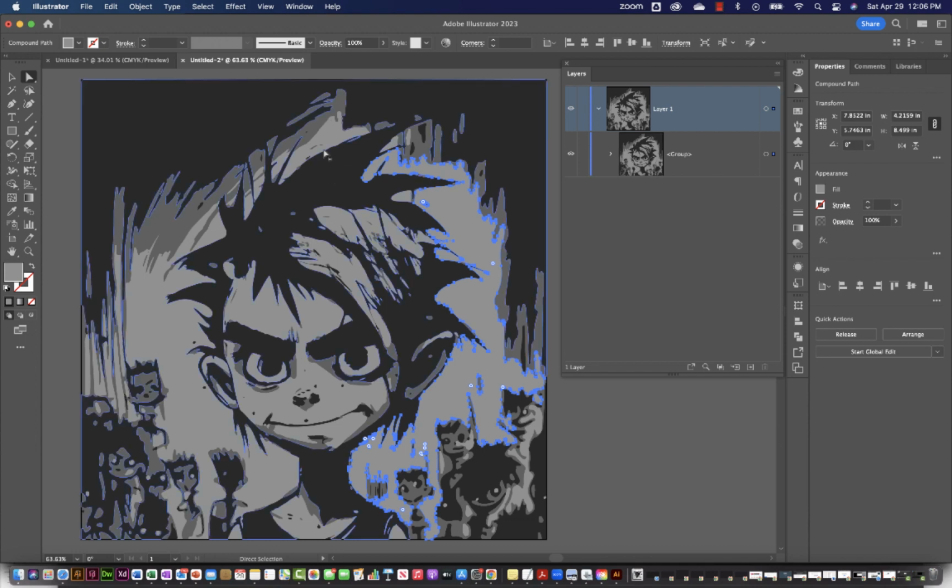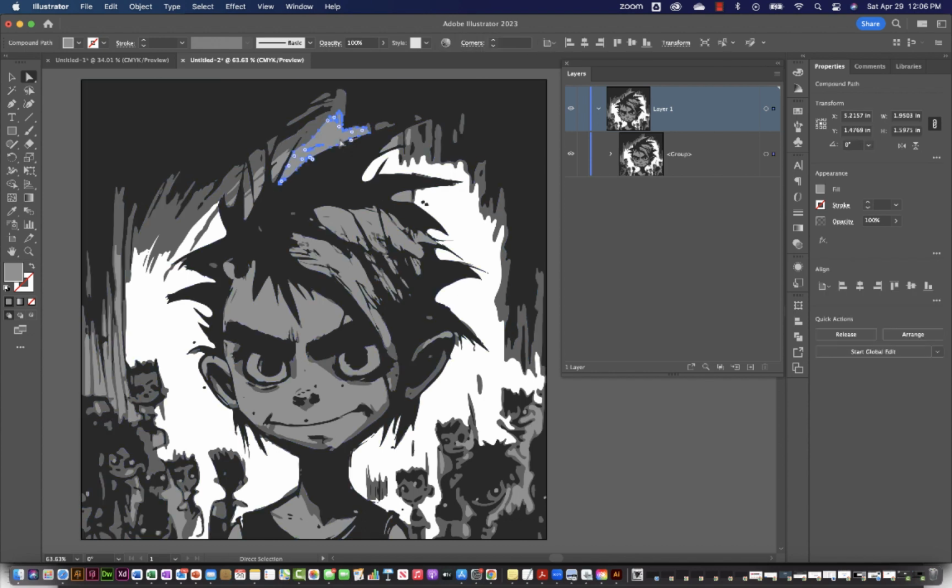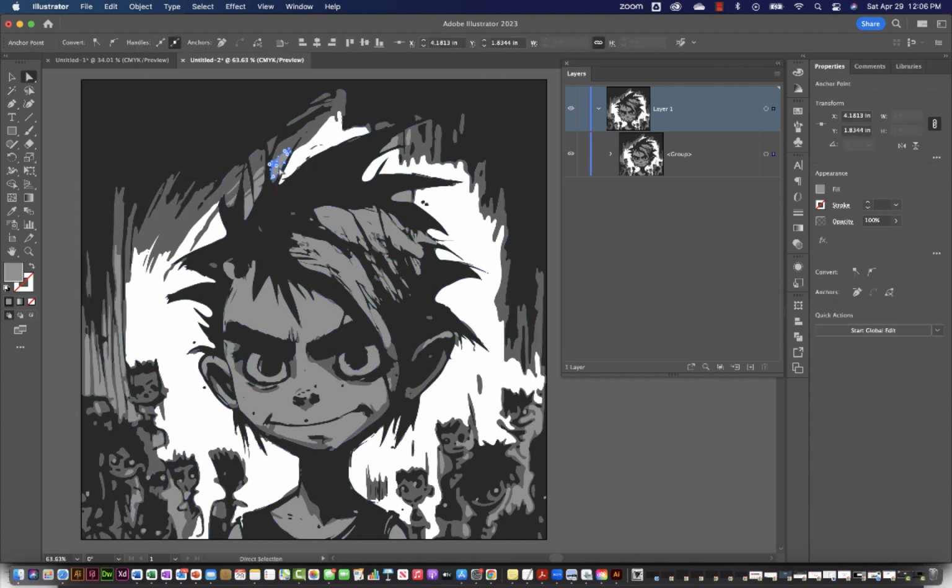Okay, so each one of these paths that's been created is an object. And what that means is I can color it in a new color. I could delete it. Okay, that's an option. And I can even edit it.